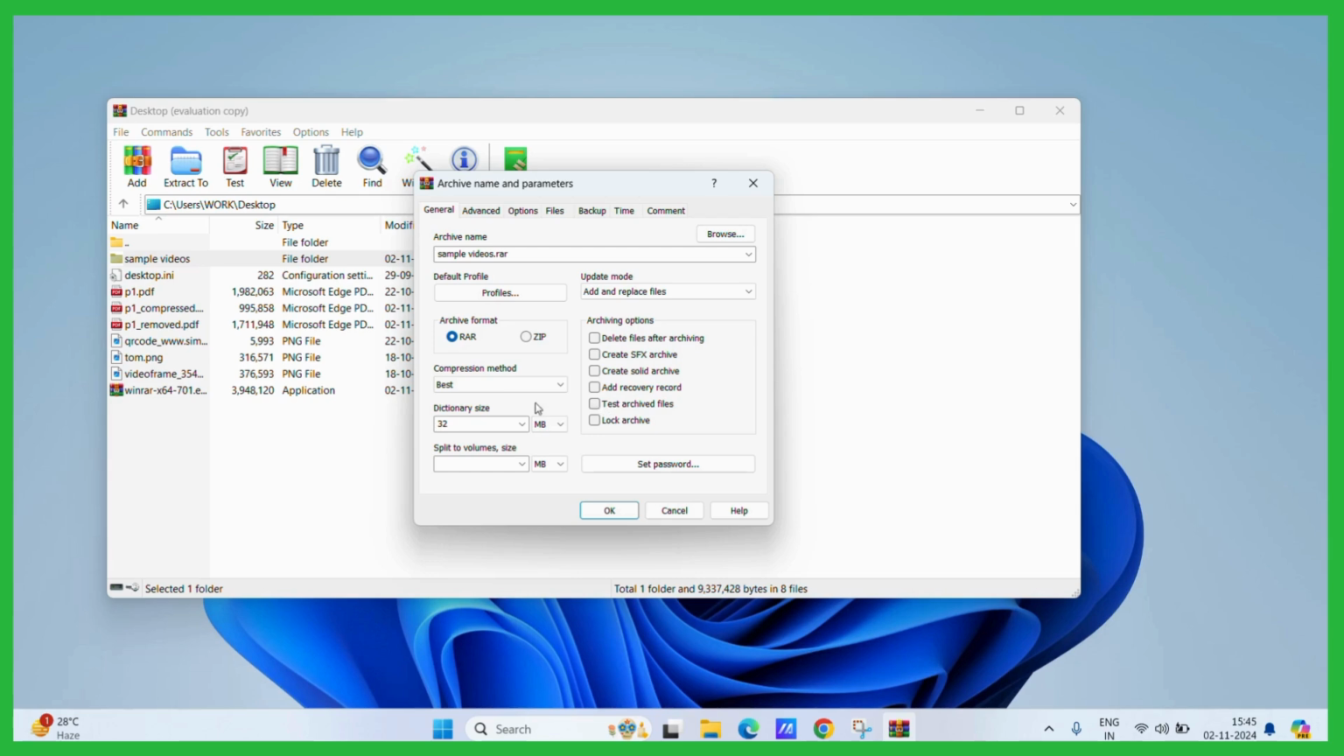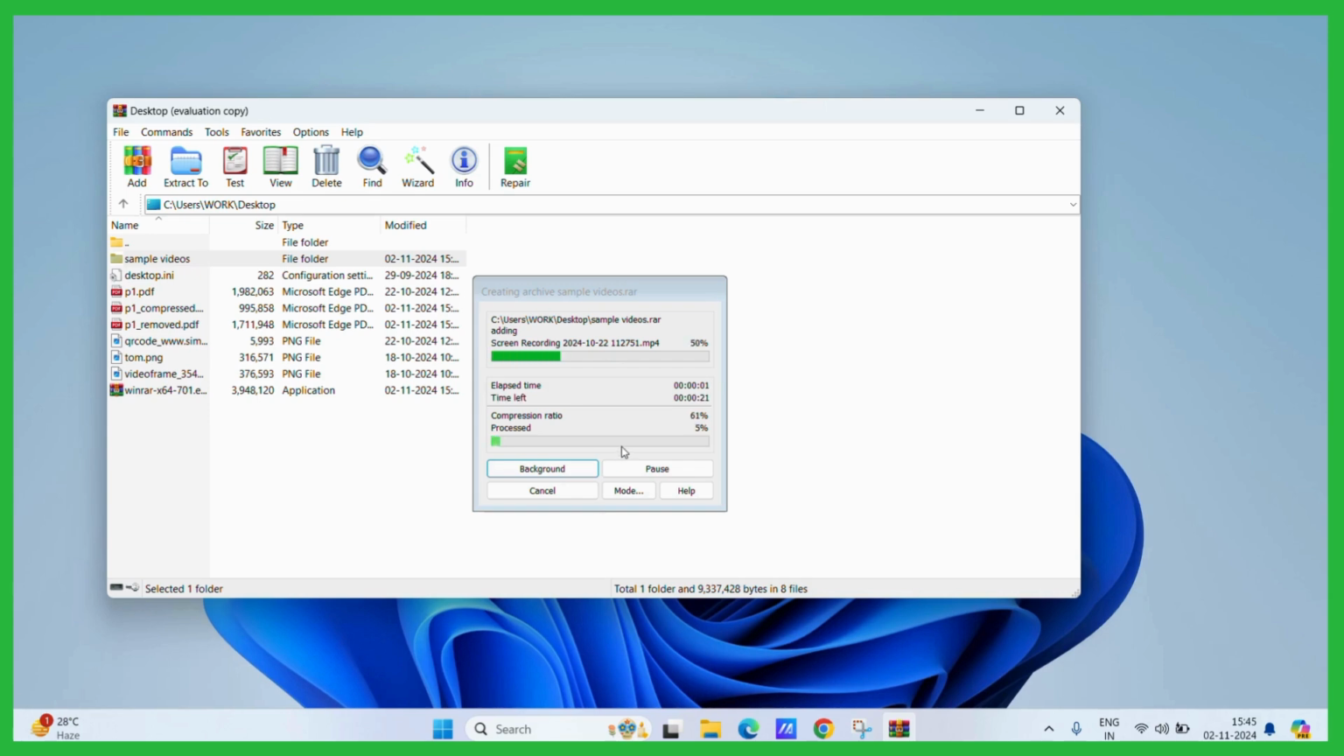But if you just want to simply compress this particular file, or as we say, if you want to highly compress this particular file, all you need to do is just choose the compression method to best. Now, once you are done with that, simply click on the OK button. Now, it might take some time depending upon the system. Now, you have to wait until it successfully finishes its process.